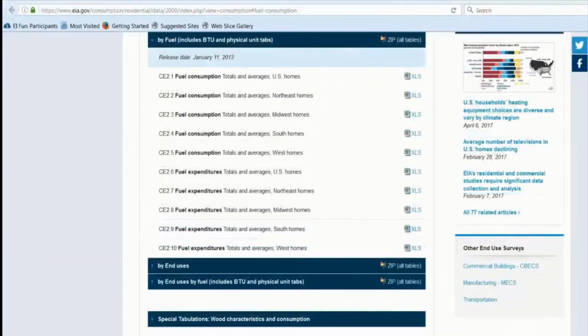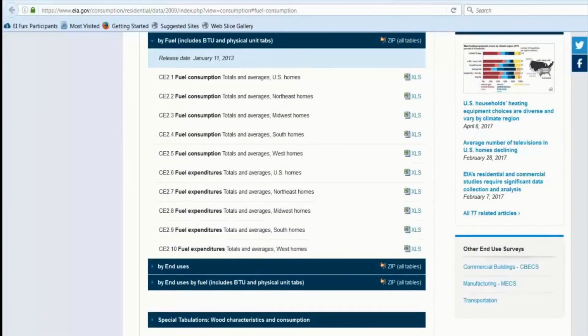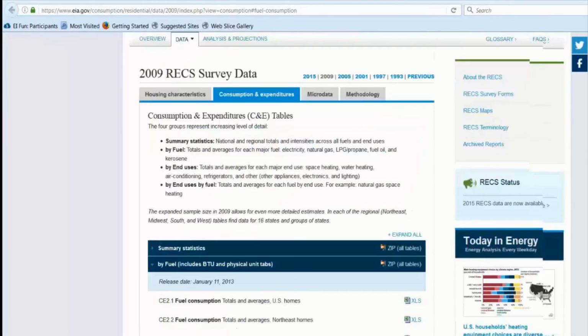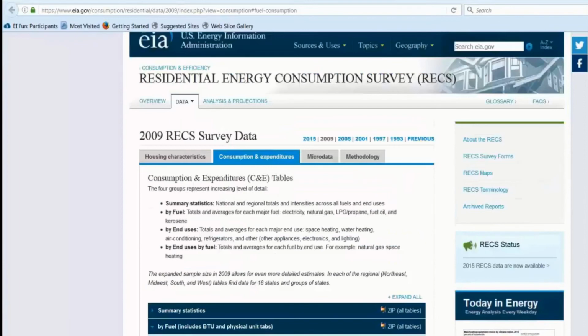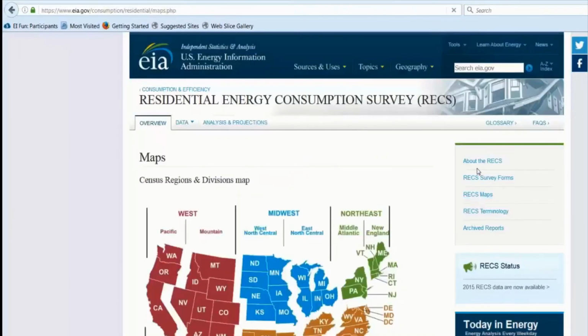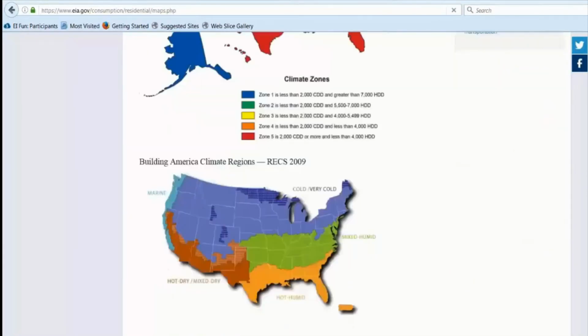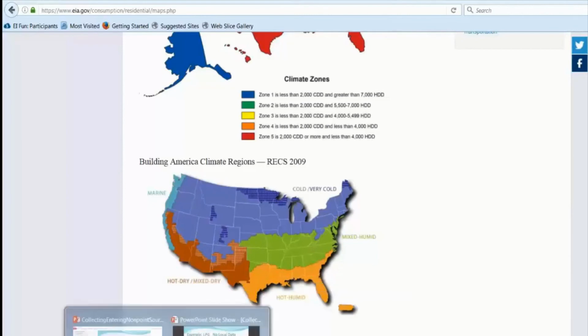So back in the residential energy consumption site, if you scroll up here, you'll see this REX map. If you click on that link, you'll see a map. If you scroll down, the map you want to use is the REX 2009 map. You can see the different climate regions on this map. So like I said, Idaho is located in cold, very cold, and they have the different regions by color on this map. So let's go back into presentation.